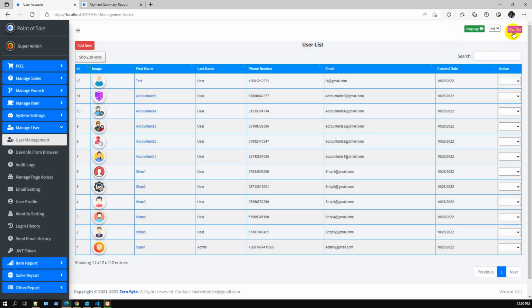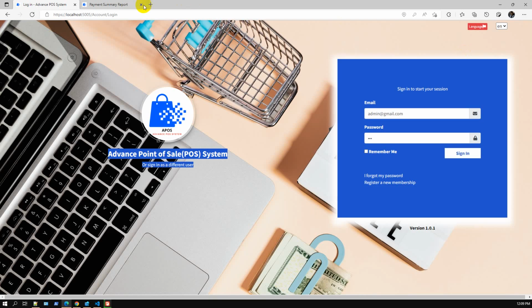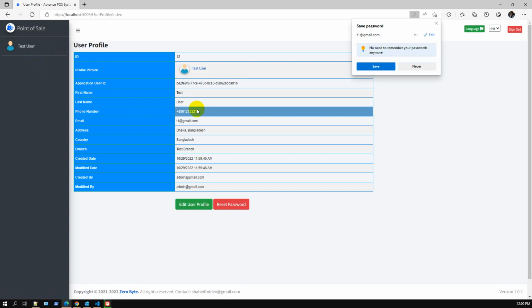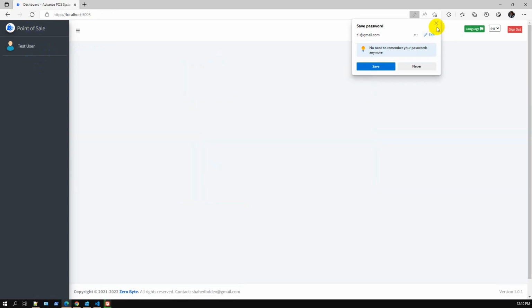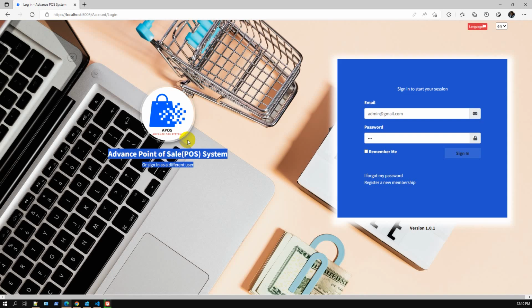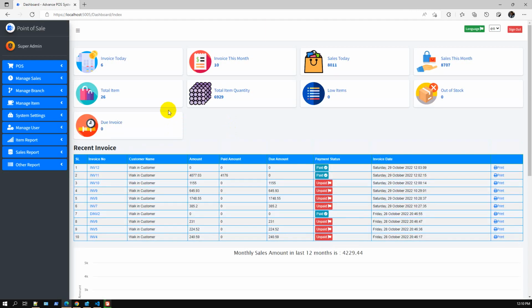So let me show you how it works. If we log out and log in using this new user T1, this user can just access the profile and a plain dashboard. If we add some new pages, admin user can add some new pages for this user. So let me show you how an admin user can give access to multiple pages for another user.